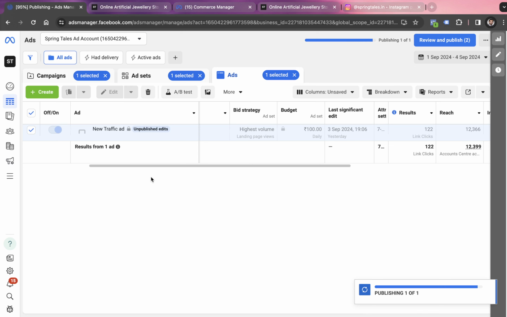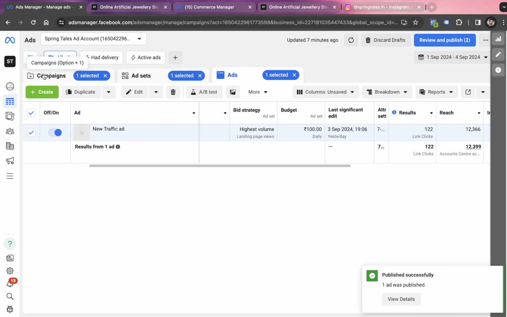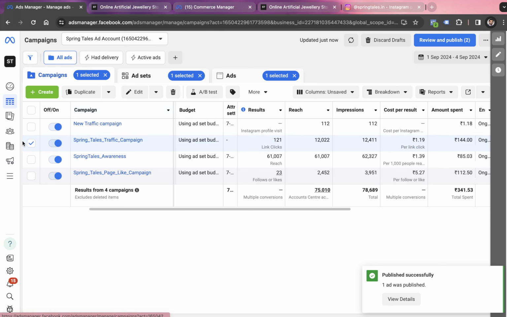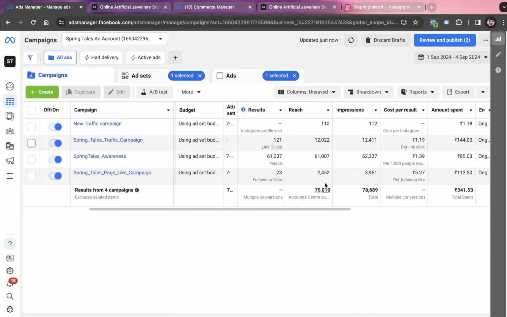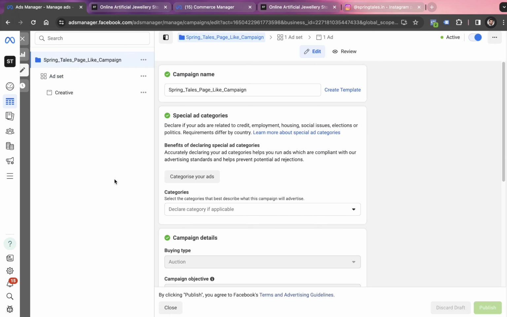Now, the question is, how can you optimize the remaining campaigns? How can you optimize the page like campaign? So let's get into the page like campaign. Even though the campaign is delivering the expected results, we are getting a follow at the cost of 5.27, which we wanted initially, but we can still optimize the campaign.